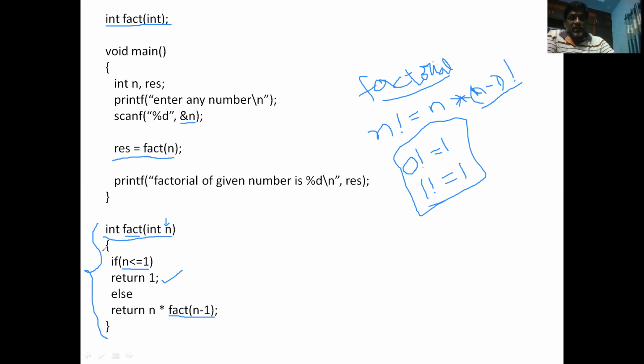After completion of this recursive function, the final result will be returned to this particular location, and the result will be copied to res. So the result comes over here and is stored in the variable res, and now res holds the final value of the factorial. So I'm printing that value: Factorial of given number is %d, res.